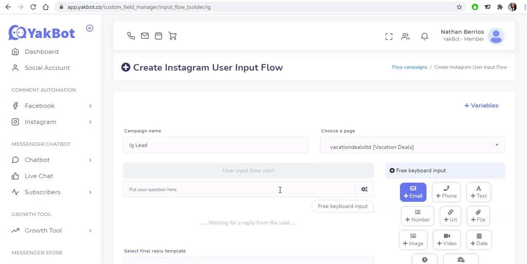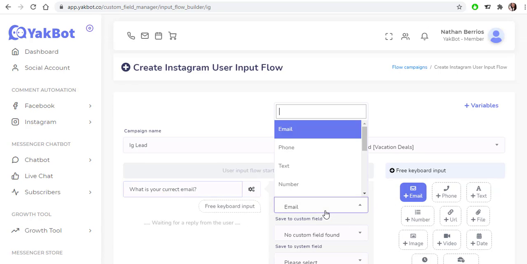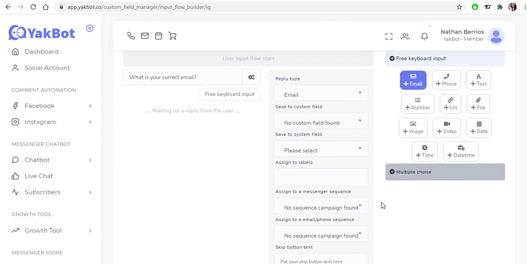Next, click on the email component on the right. The email component setting will show on the left. Here we will enter the text asking the user to share their email. Clicking on the gear icon will display some more options. For the reply type, make sure this is set as email.